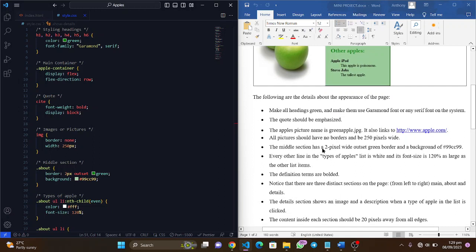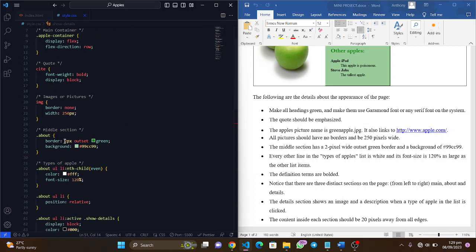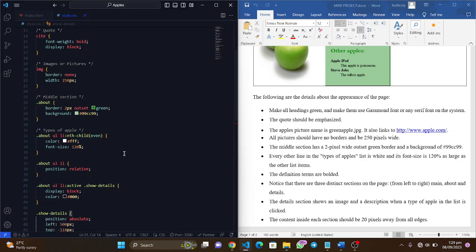In the middle section, 2 pixels wide outset green border, and a background color of 99cc99. So that's what we did for the middle: 2 pixels outset green for the border, background 99cc99. And then every other line in the type of Apple list is white, with font size 120%. So this is the middle section.